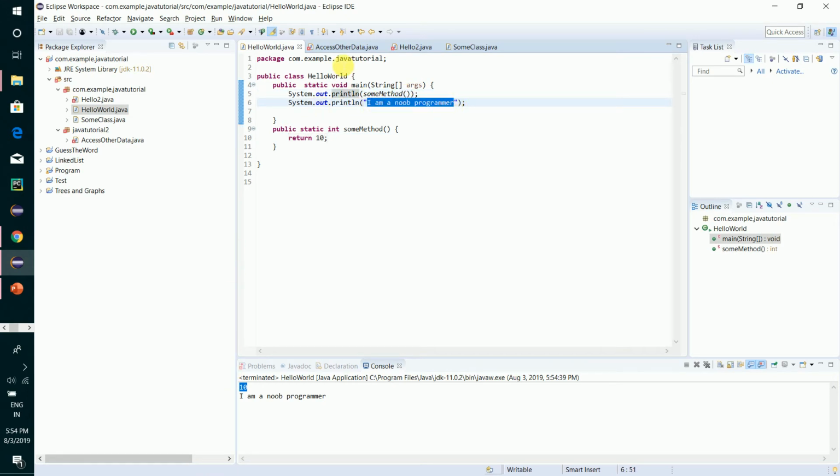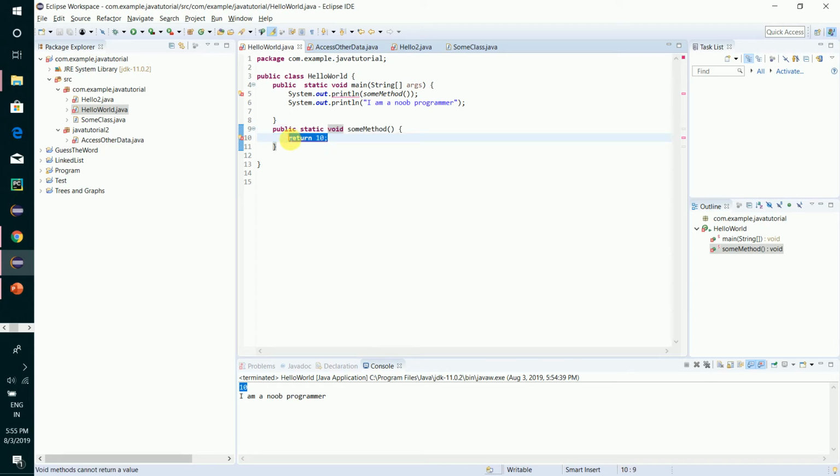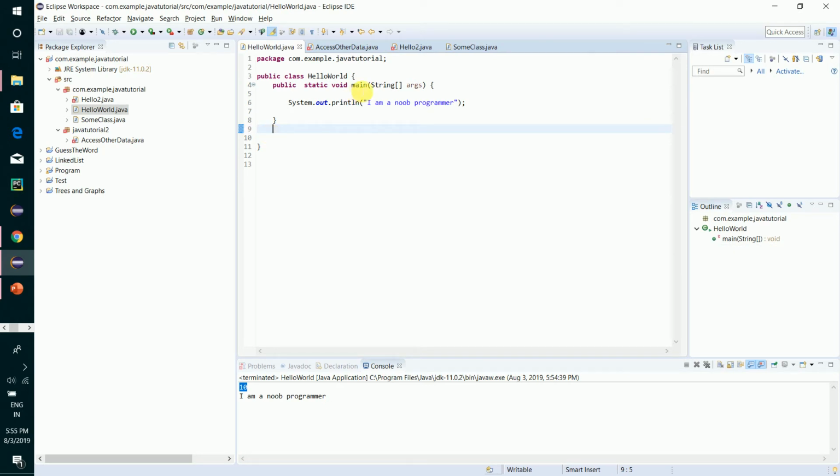So this is basically a return type. You can return pretty much everything. Void represents that it will not return anything. For example, if I type it as void and try to return something, it will give me an error. You cannot return anything when the return type is void. That's it about this return type.